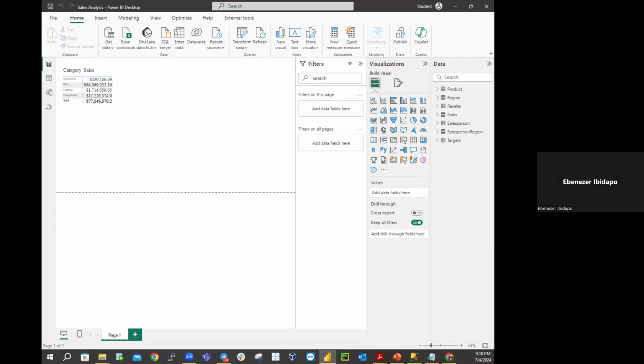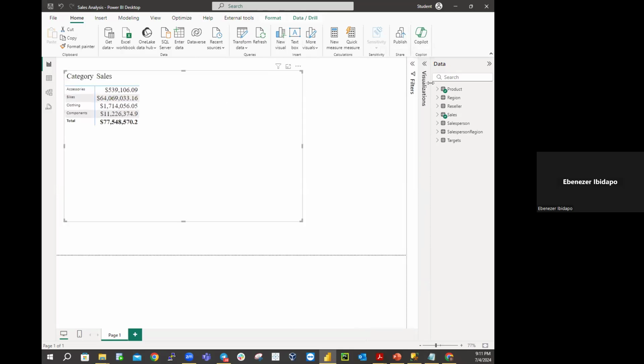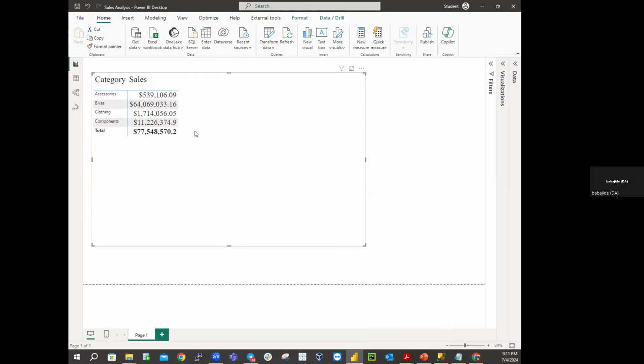So if I'm good to that level, if I'm good to whatever I'm showing on your screen now, I think I needed to increase the font of this. Is it clear to anybody? It looks like it's too small for me. Can you see the category, the values, and the sales? Can you see it? Is it okay for you? Yes, very okay. Good.